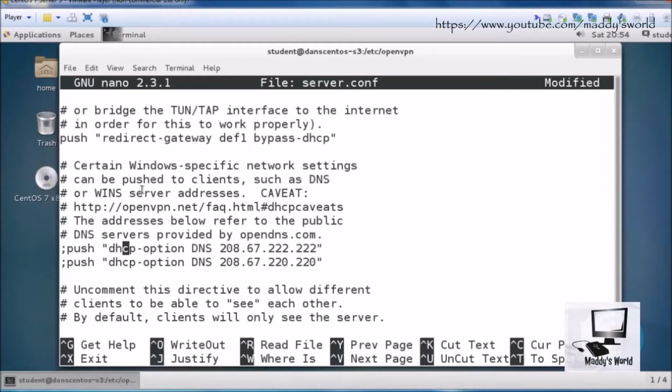And then this push the DHCP option, and then there's some DNS servers here. We'll replace these right now with our own DNS servers, and we'll put 8.8.8.8 and 8.8.4.4 for the moment. Those are Google's DNS servers. They're public DNS servers, but they're Google's. We'll also need to uncomment these lines, so get rid of the semicolon at the front. All right, that looks good.